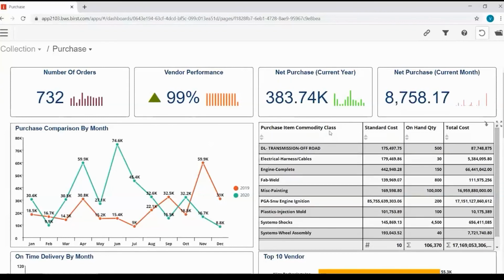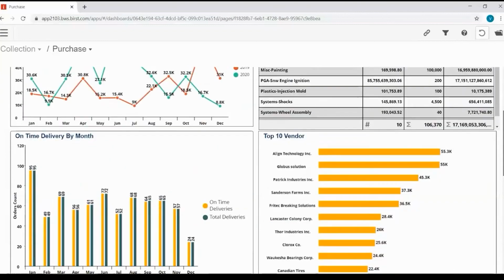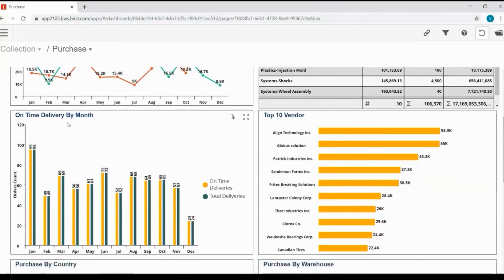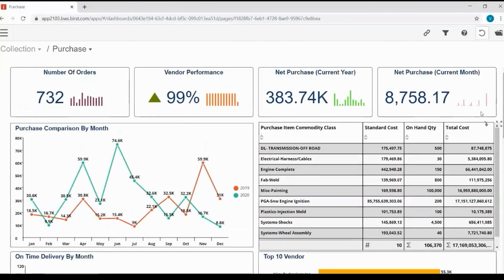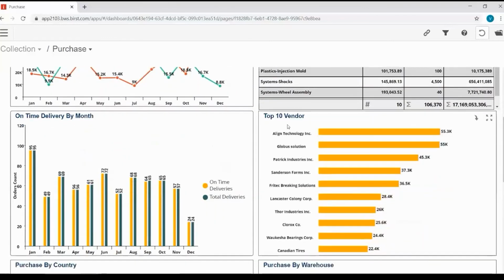Then you have a report which is item commodity class wise, where you can see your standard cost and other things. So if you see this on-time delivery, you see in the month of September we have a 64 by 65, and that is where we see that the vendor performance is 99%. Otherwise it could have been 100%, which is test data anyway.